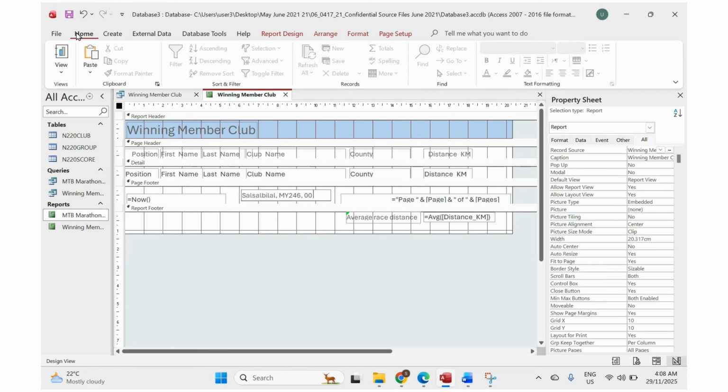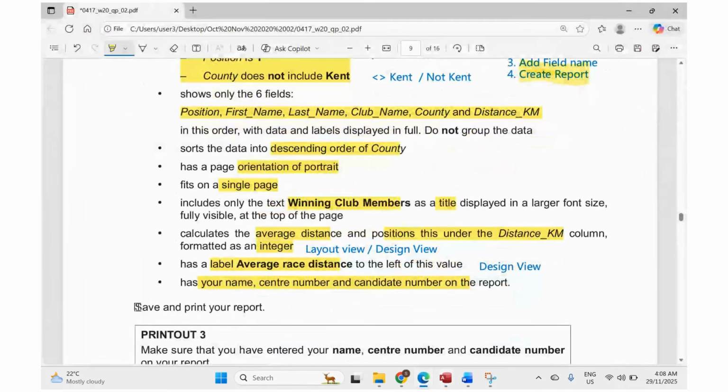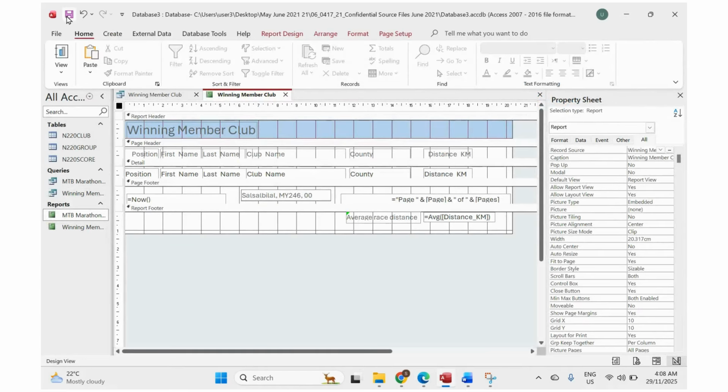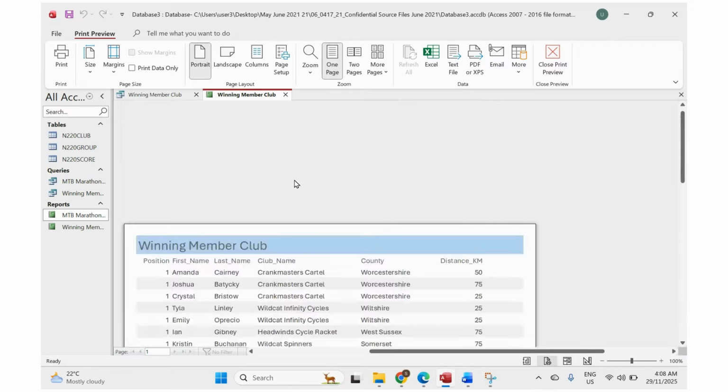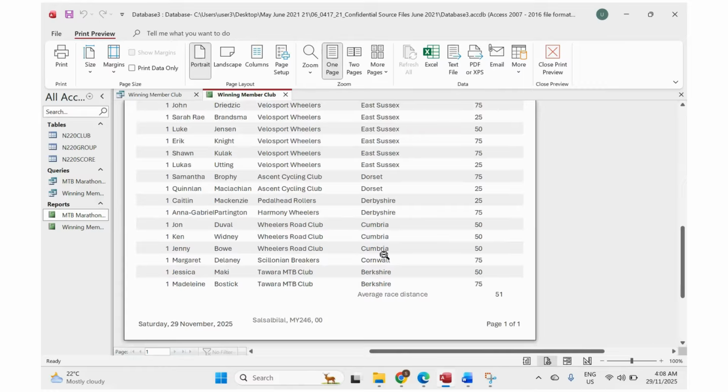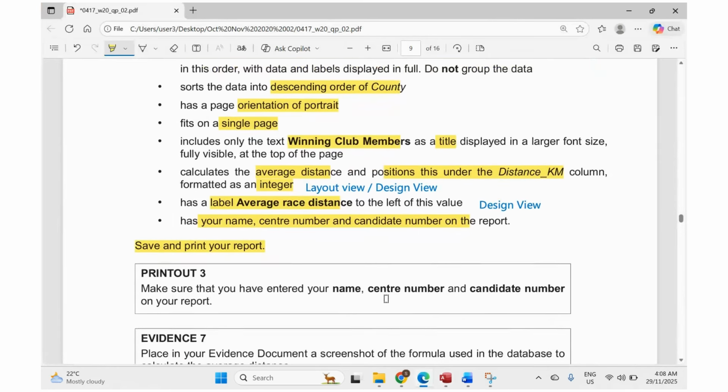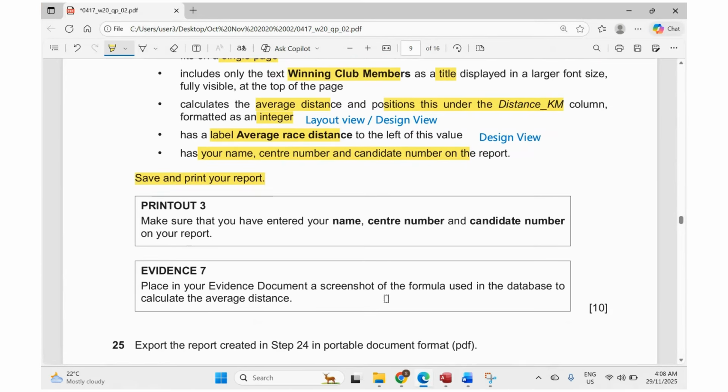So let's check the result before you print out. So we have done everything, save and print your report. Which means you save your work here, and then before you print out, go to view, print preview to see everything's okay. We only have one page here, and then you will see average distance. It's our 51, it does not fall below the distance. Let's check. Okay. All right.